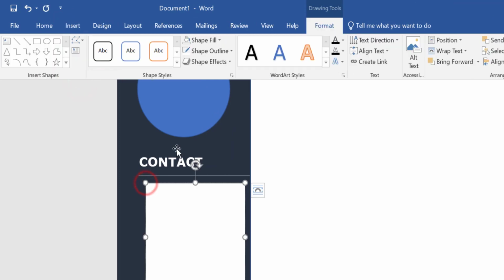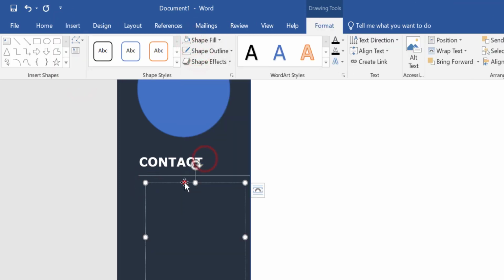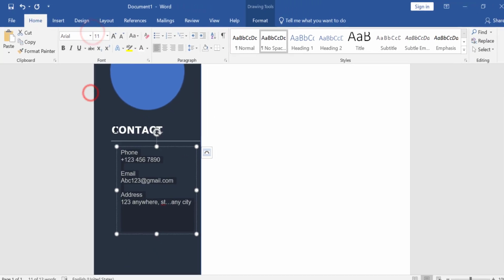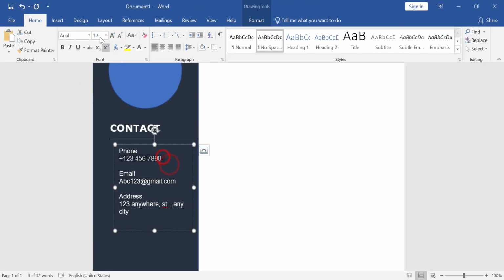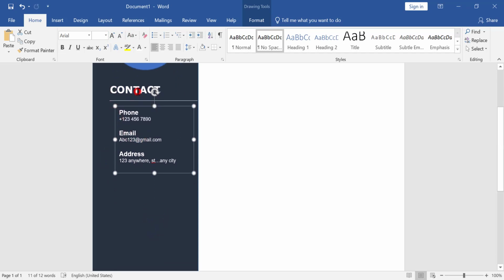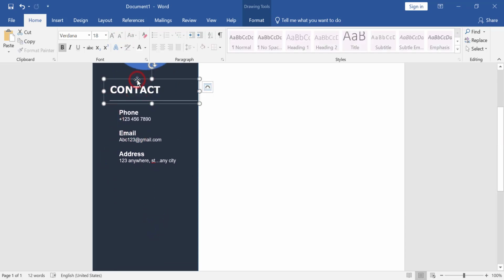Take another text box and enter your contact information here. You can also change font style, color and its size. Now click on contact and press Ctrl plus D to duplicate.